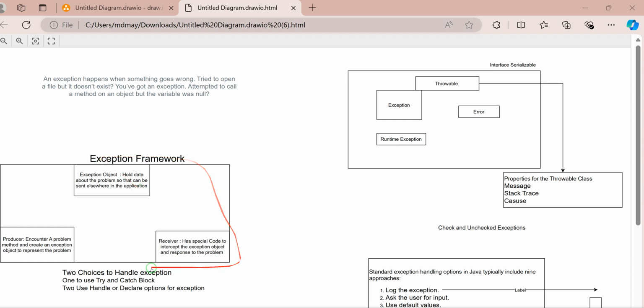So we have a framework for that, the exception framework, which holds all the data about the problem so that it can be sent somewhere in the application. When the exception happens, it creates an object from it, an exception object. It has a producer and a receiver. The producer encounters a problem in the method and creates the exception object to represent the problem, and the receiver has special code to interact with the exception object and respond to the problem.